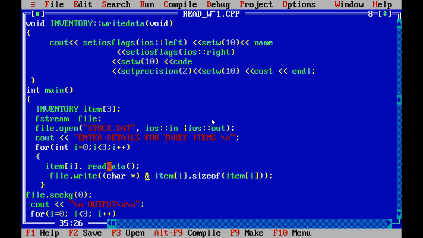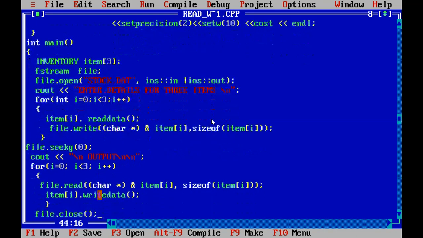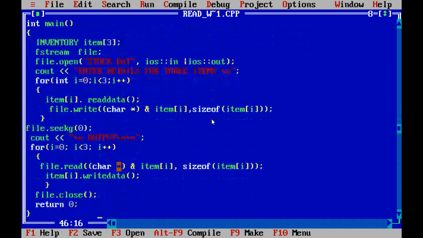Simply it sends the variable to the file. So here I am passing the address of this variable and the size of that variable, so that whatever we enter, that is the set of elements which we enter, will be automatically sent to the file by the second statement. And after reading the set of elements for the three items, here I am going to read the content of the file.